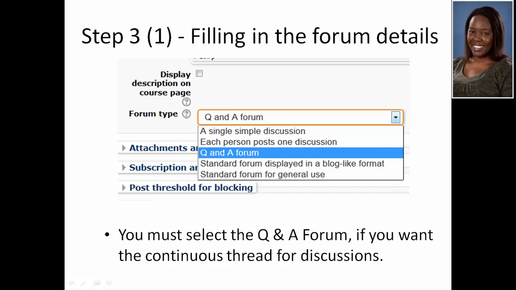Bearing in mind that everyone is doing different things with their forum discussions, so it's about, I guess, meeting the needs of your course and meeting the needs of the lecturer staying sane. I'm more on the lecturer staying sane side throughout the process.